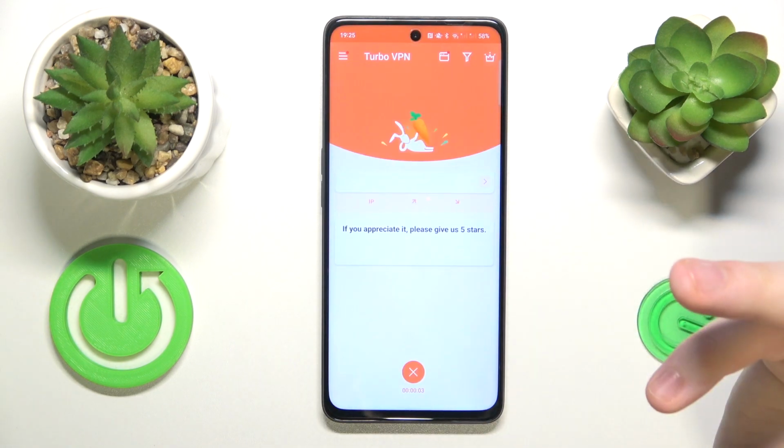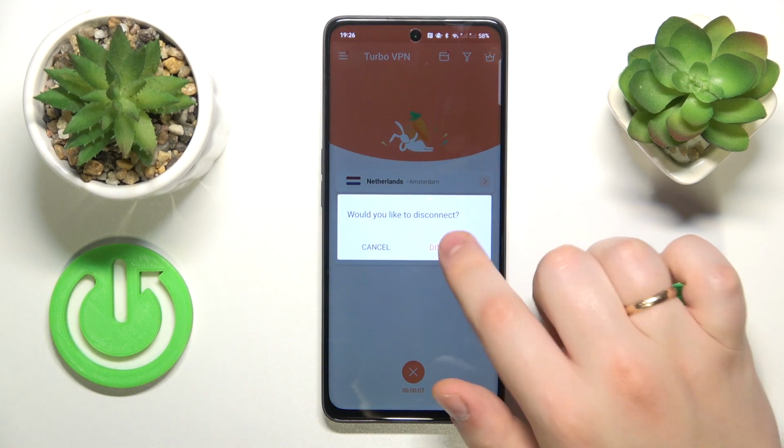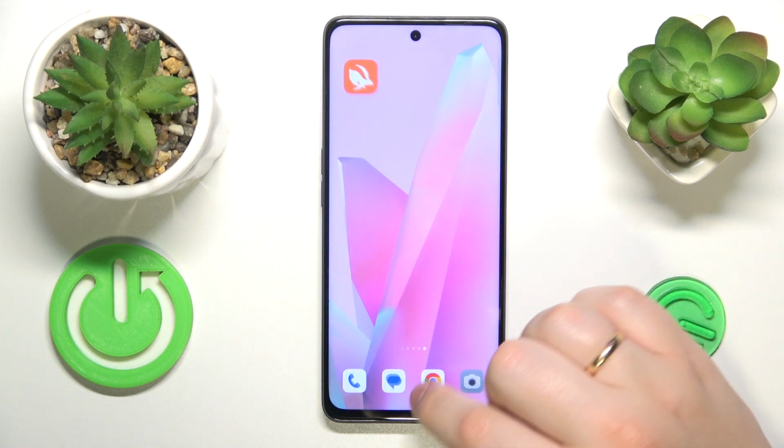And finally, in order to turn the VPN off, tap at this cross icon over there, choose the disconnect option, and that will be it.